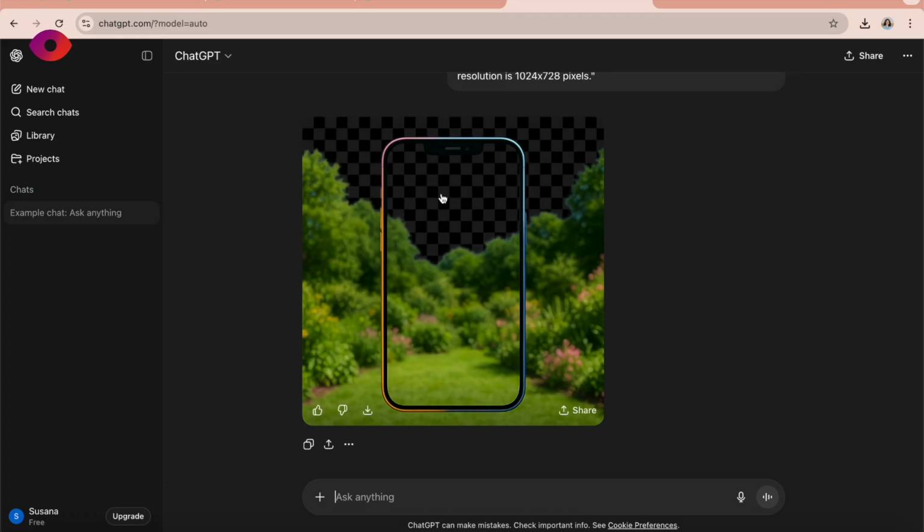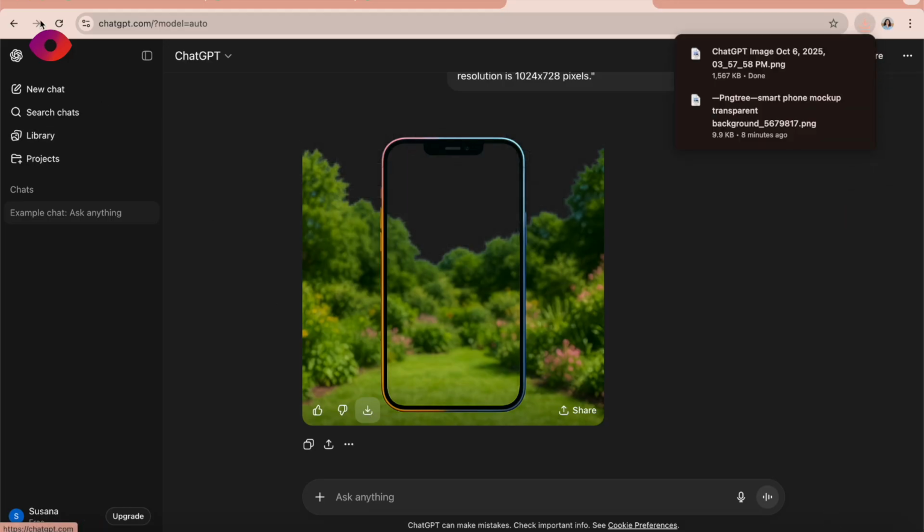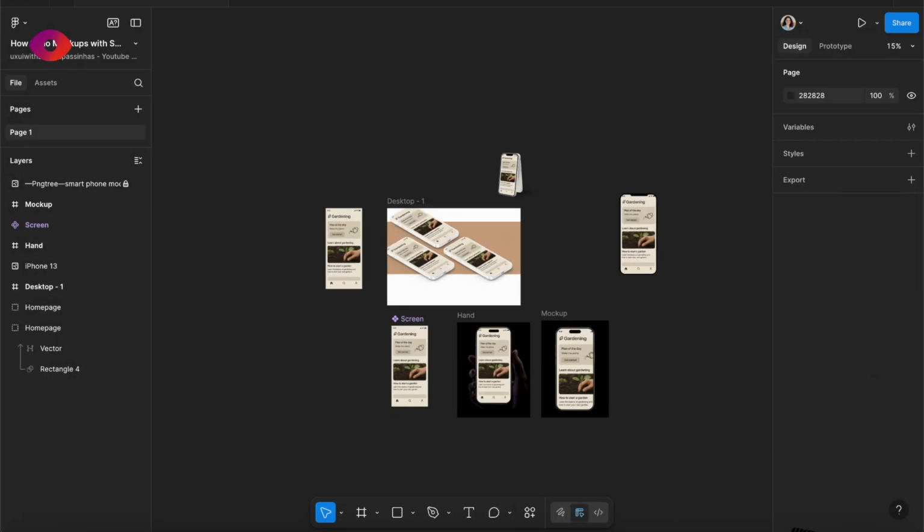Okay, nice. This could work. I don't think it understood very well what I was saying about the background. But this is okay. You can also do a mask and have this placed. Let's download it and let's try to use it.